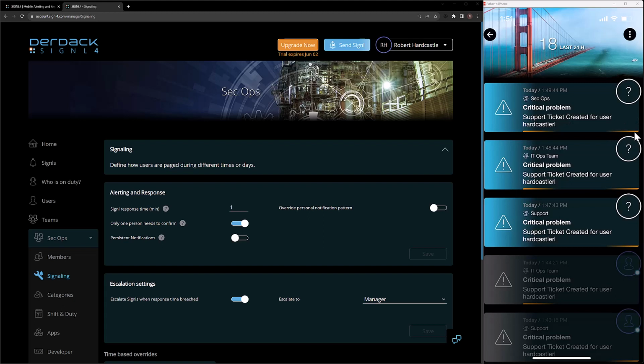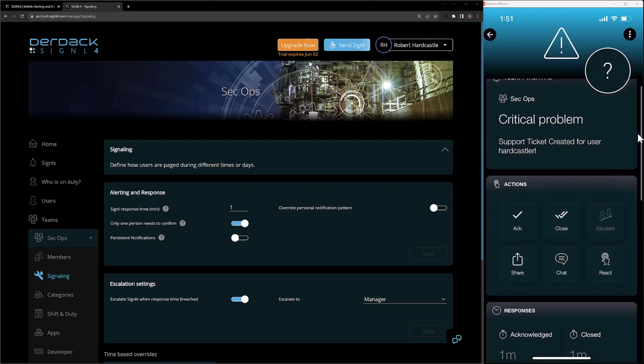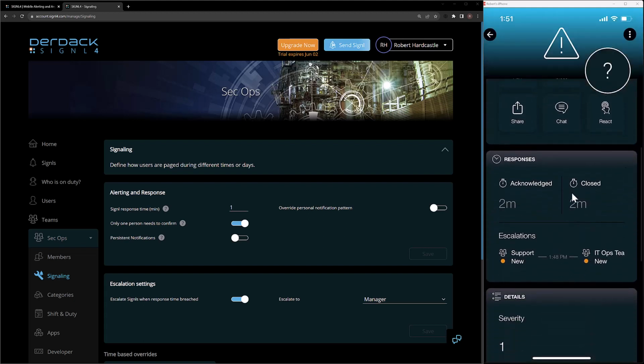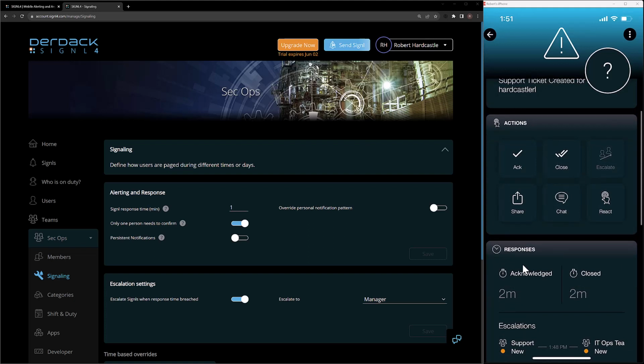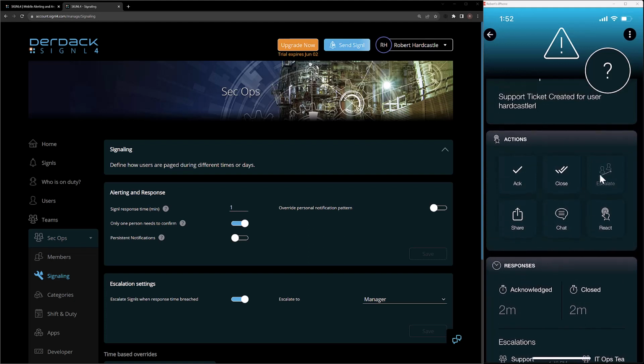And if I open up any of these 3 alerts and scroll down to the responses tile, we'll now see the full escalation path showing here as well. So from support to IT Ops, to SecOps, to the SecOps manager. In addition, inside of the mobile app, if I go back up to the actions tile, we'll notice the escalate button is now grayed out. And this happens whenever an alert is escalated, either manually or automatically. That escalate button gets grayed out because you cannot escalate an alert more than once.